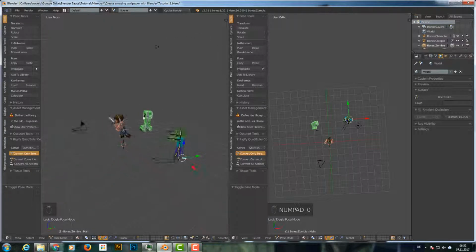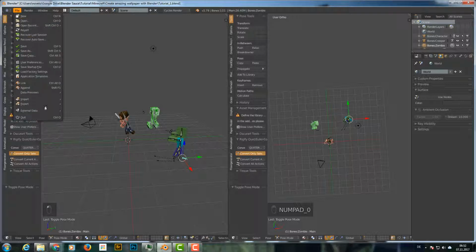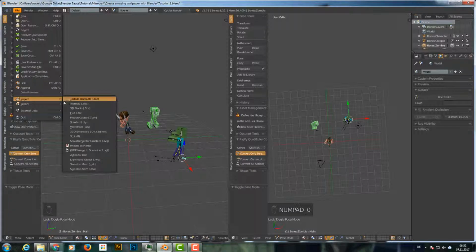And now for the background. The background is a screenshot which I have made in Minecraft. For that I have deactivated the HUD, and I brought my character down into a really low position and made a screenshot, just a simple screenshot. And to use that, we have to import this, and here's an option, images as planes.